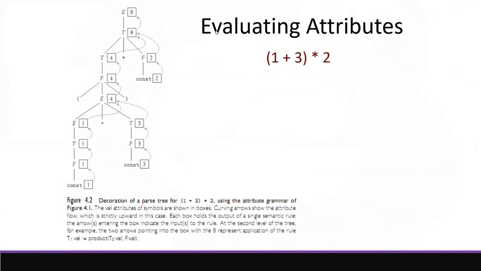Basically, when you evaluate a simple expression, 1 plus 3 times 2, it's parse trees like this. When we do evaluation, we do bottom up. So constant 1 is the value, and then it passes up to the factor. Factor passes up to the term. Term passes up to the expression. So this is the parse tree like that. Same thing here, pass up, pass up.